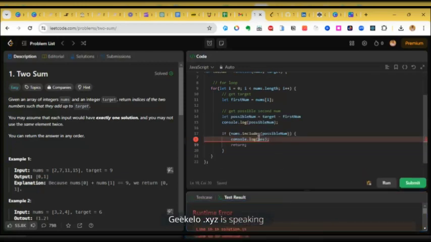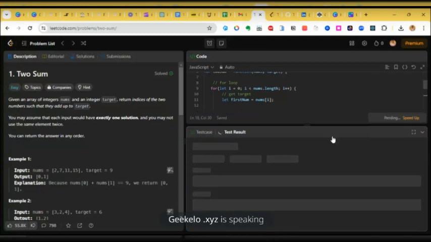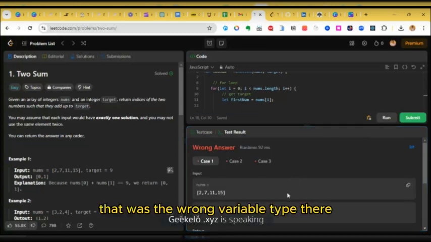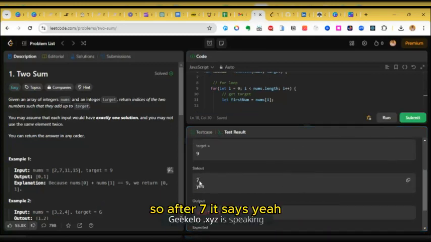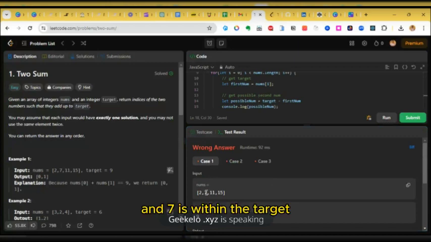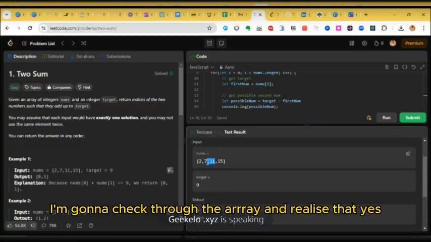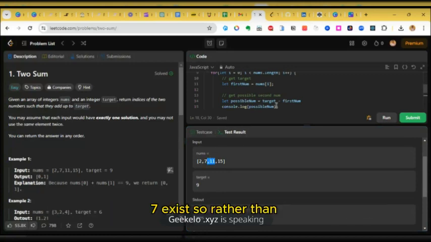Oh, it's meant to be a string. That was the wrong variable type there. So after 7, it says yes. The possible num there is 7, and 7 is within the array, and it says yes. Interesting. In other words, it subtracted 2 from 9, which is 7. That is the possible number, and then it checked through the array and realized that yes, 7 exists.